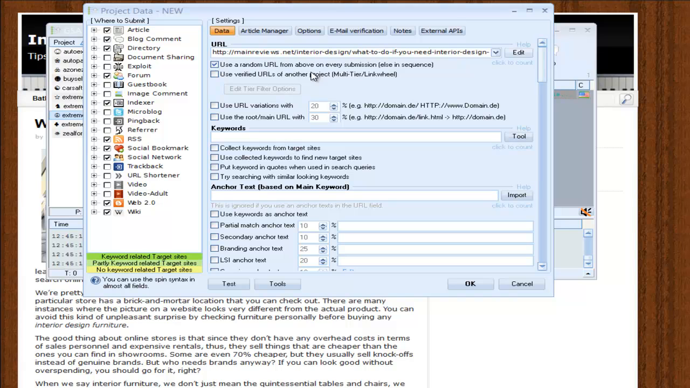Okay. Now we're going to skip down to the next line. The next line is going to be checked by default. So basically what that's asking you is if you put in, say, 3 URLs, do you want it to randomly select URLs or go from one to the other and rotate them? So that's what it's asking you. You can usually just leave that checked.